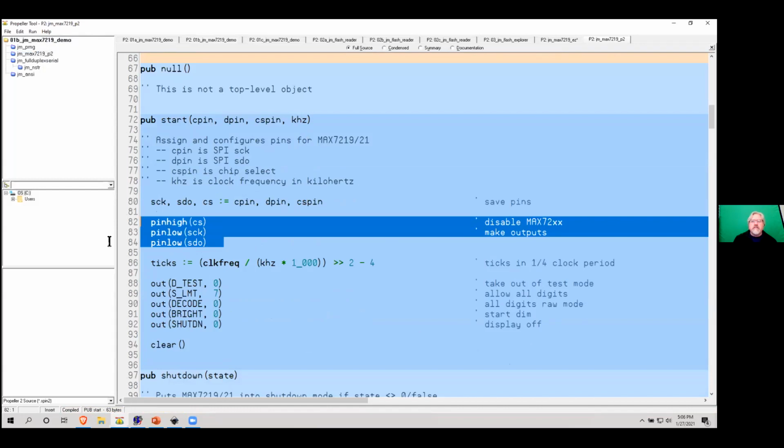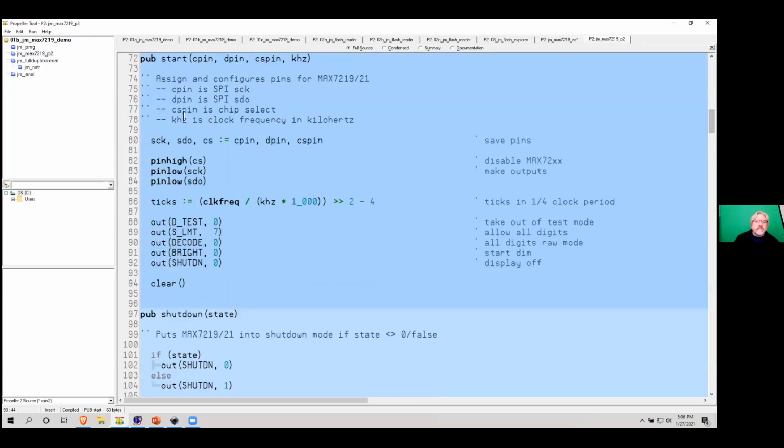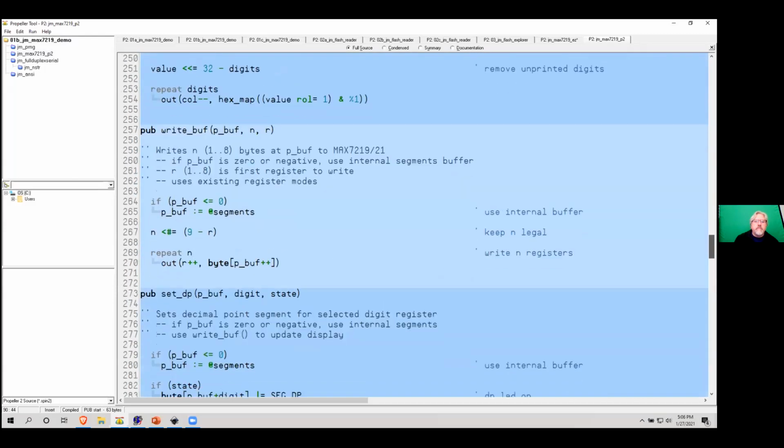We're doing the same kind of setup with the pins because we're bit banging this. And then we're going to create a timer that is for a 1/4 clock cycle. You'll see that in just a second. So the only differences are this small bit of setup here, and then in the out method.